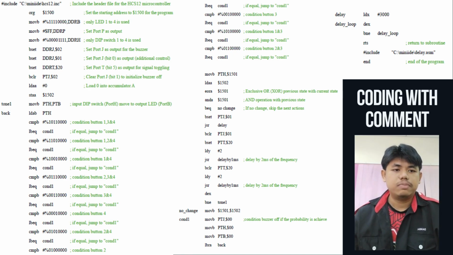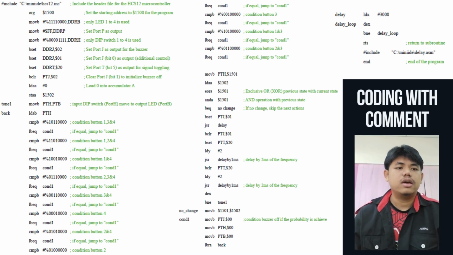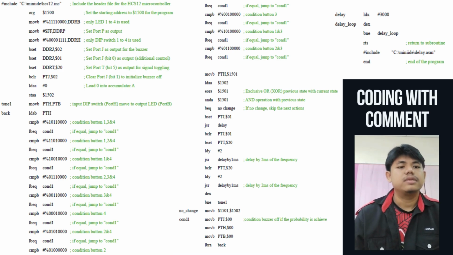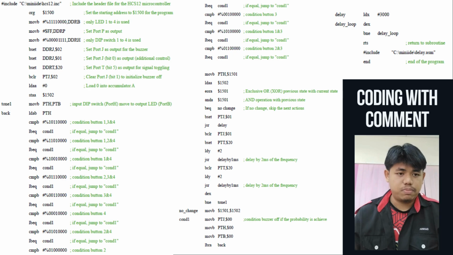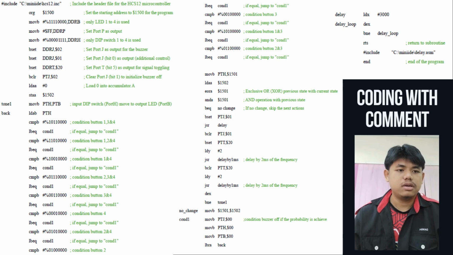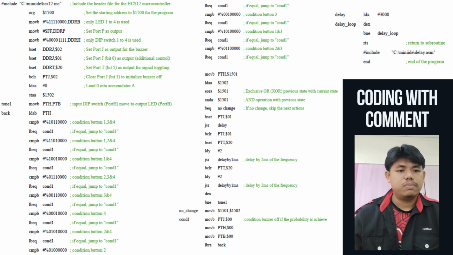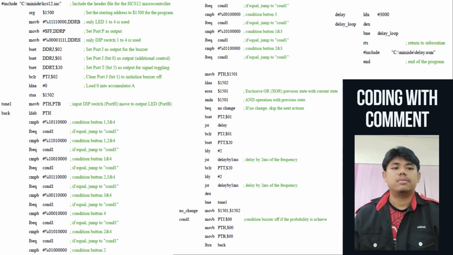Next, set only the DIP switch 1 to 4 as input, set port J for buzzer, set port J bit 0 as output, set port R for signal toggling, and clear port J to initialize buzzer off.